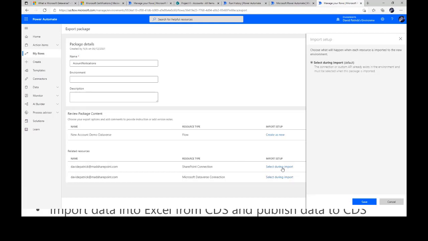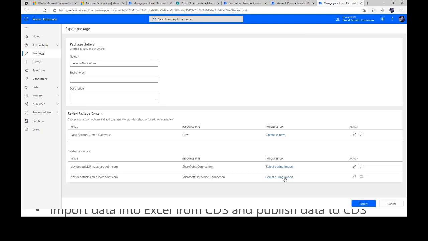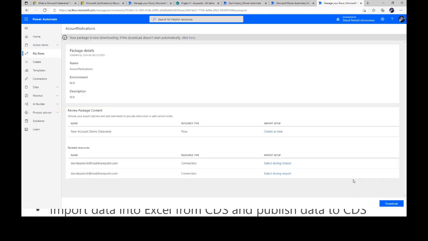So it's not going to reuse my ID. That wouldn't be good, right? If I'm giving this to someone else, they got to go pick their own connection information. So we'll have to make them select that when they import this particular flow. So let's go ahead and export that. And that's just going to create this zip file that someone now can download. So let's go ahead and download that.